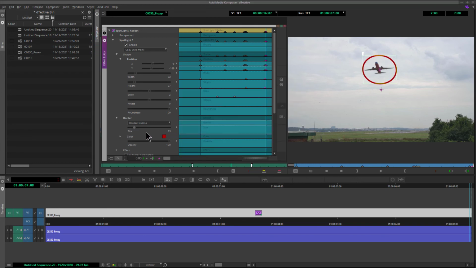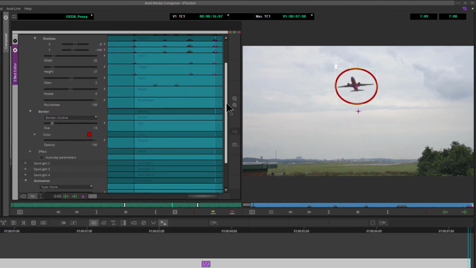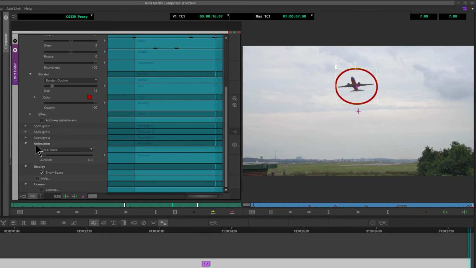So how does the animation feature work? Let's get into that. So if you scroll down to the bottom, you'll find the animation features here. This is a global setting, so it's an animation for all 4 of your spotlights if you have 4 enabled. You have fade on, fade off, and wipe outline, and then a duration. So let's talk about just adding a fade on, fade off first.